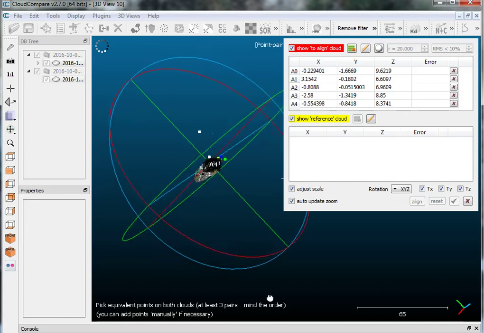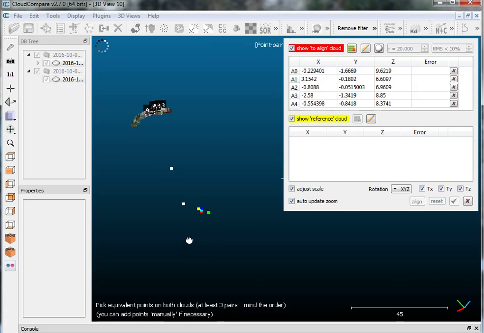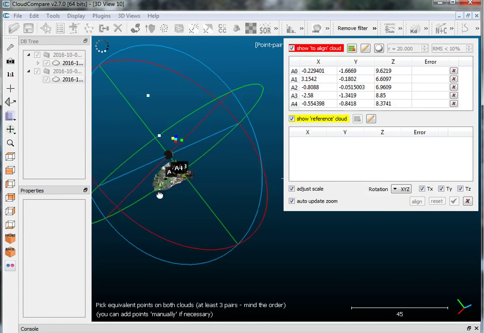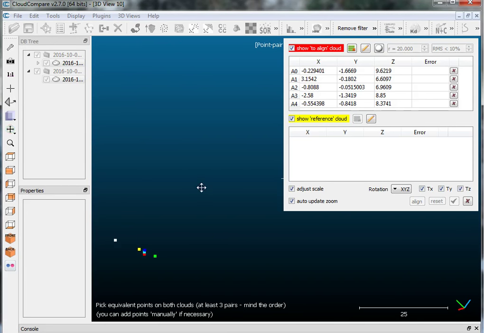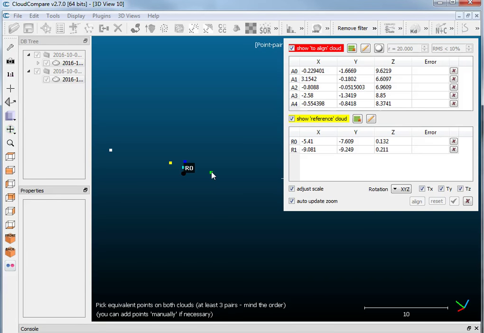And the order that I want these in is, I know it's red, green, blue, yellow, yellow, and blue, light blue here.